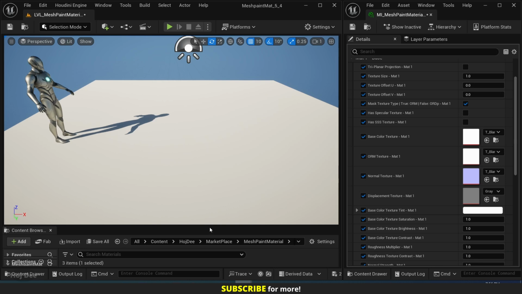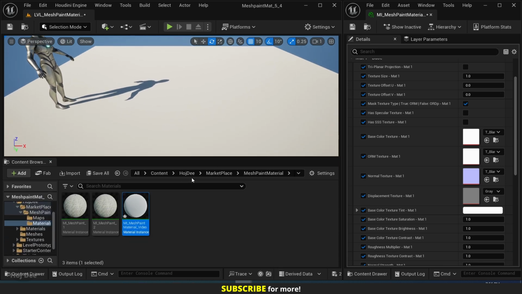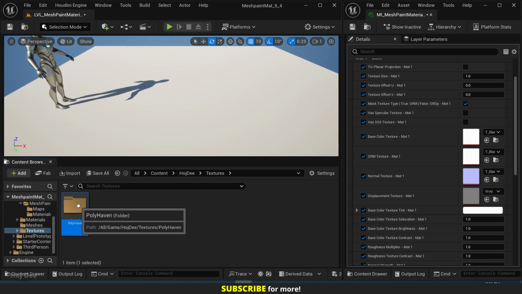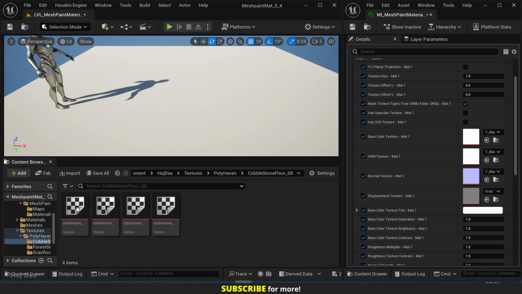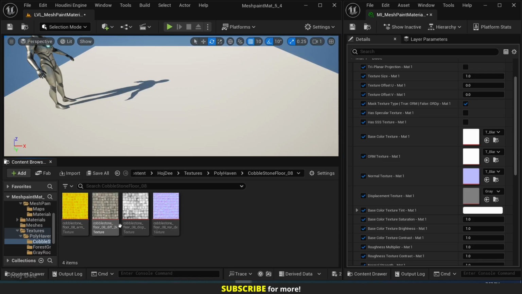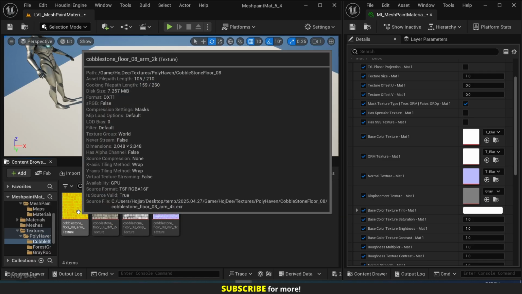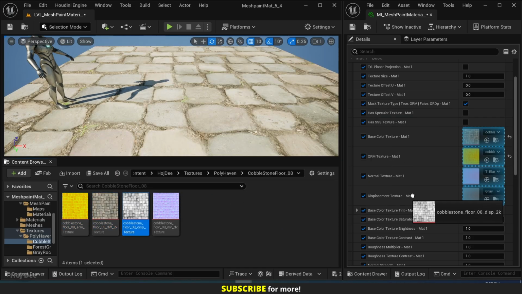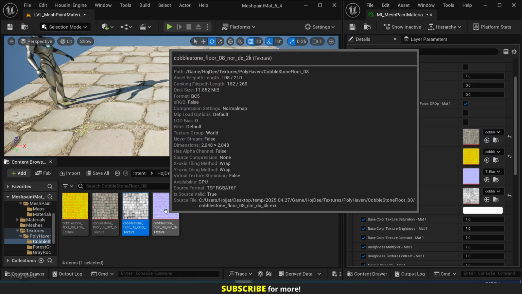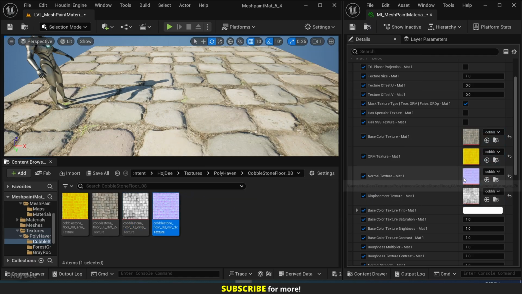So now let's browse to textures, Polyhaven, and I'm gonna use the cobblestone as the base material. So open the folder and let's start assigning the textures. This one is the mask texture, this one is the base color, the displacement, and the normal. We can't see the displacement right now. That's because we haven't enabled Nanite on this mesh.